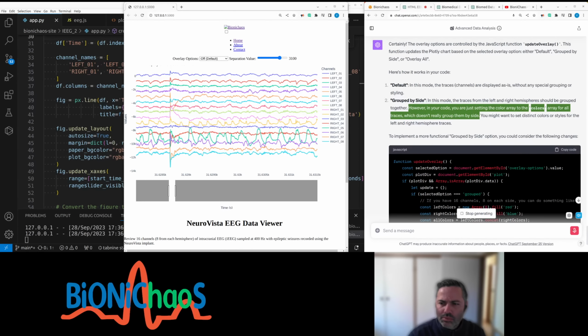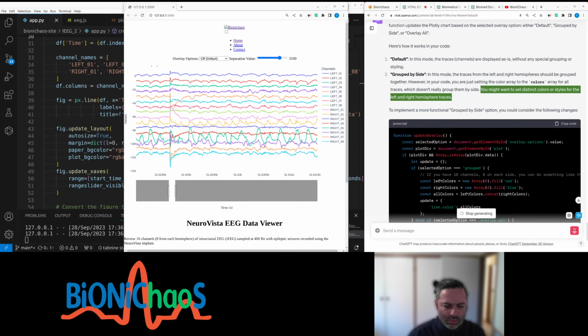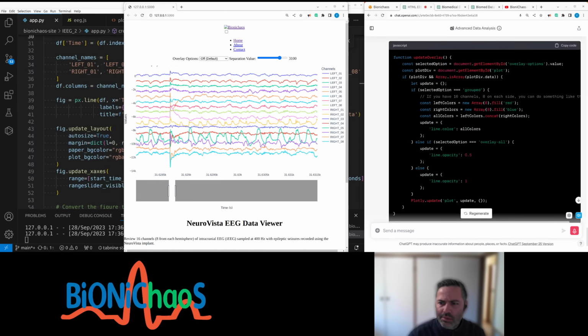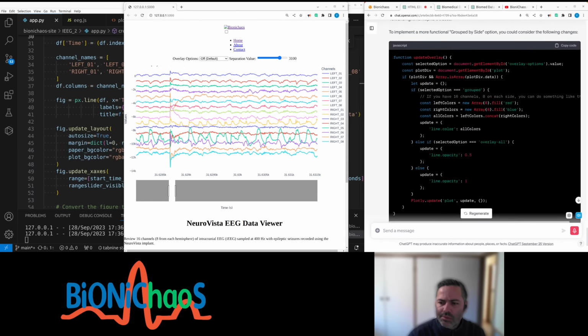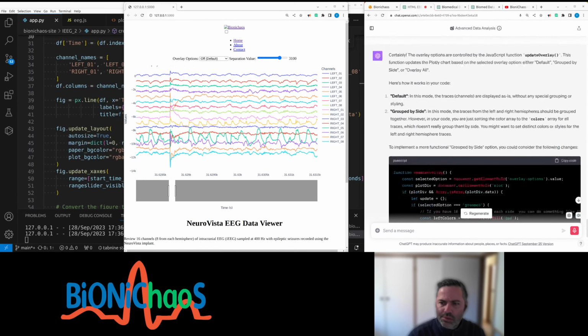However, in your code, you are just setting the color array to the colors array for all traces, which doesn't really group them by side. You might want to set distinct colors or styles for the left and right hemisphere traces. To implement a more functional group by side option, you could consider the following changes. In this example, I've set the colors for the left hemisphere channels to red and the right hemisphere channels to blue. You can replace red and blue with any color codes or names that you prefer. Would you like further clarification on this?